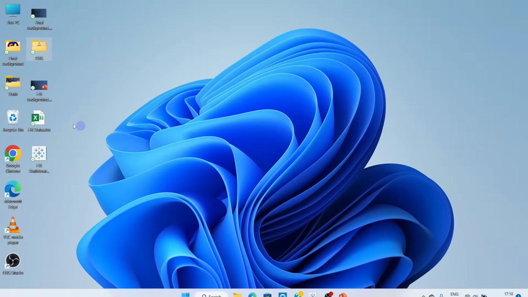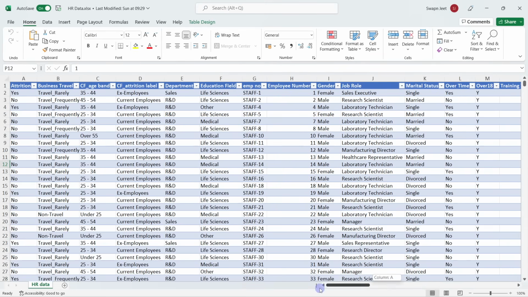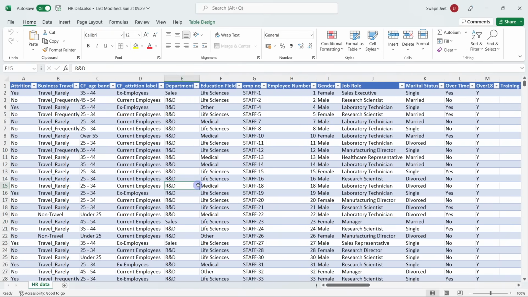Before that, I will show you the data which we have. This is an XLX file, that is an Excel file. It is not a CSV file. In this we can see there are approximately 1500 rows, and around 35 to 40 columns. Out of this, I have only used 50% of the data for my design.